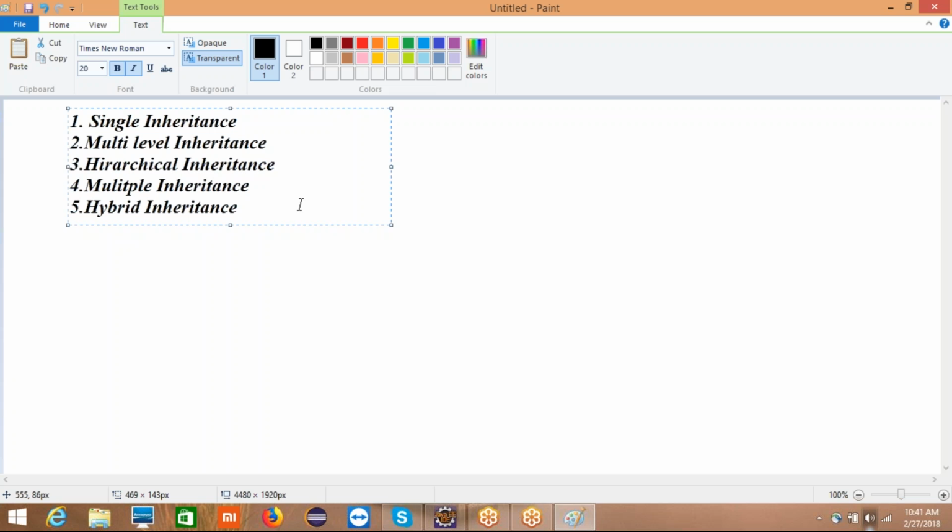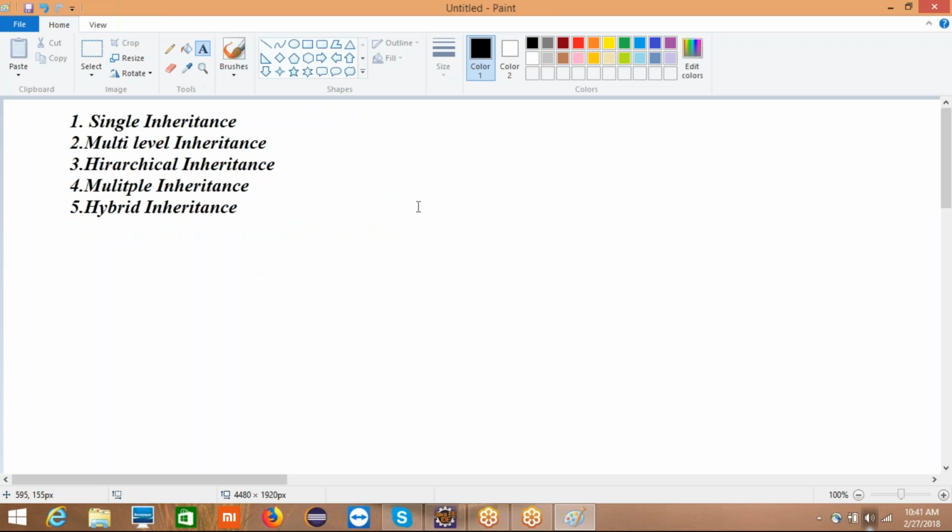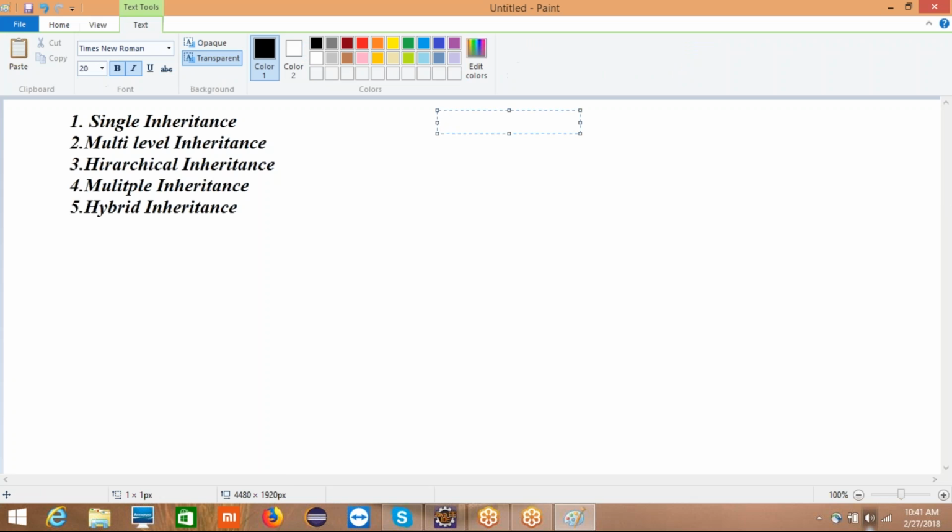We are going to explain each one. What is single inheritance? I'm going to write single inheritance here. In single inheritance, the subclass inherits the features of one superclass. Only one subclass inherits the features of one superclass.